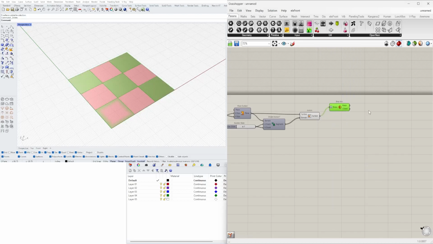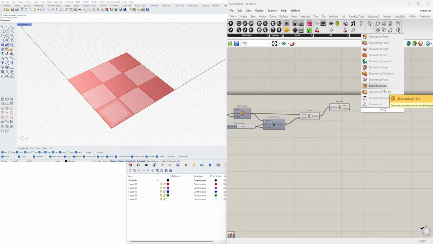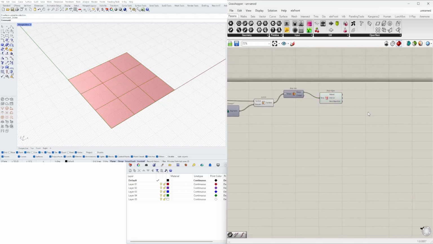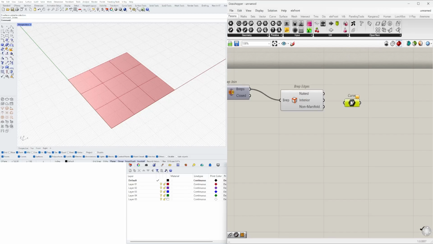flatten the input, and now we can go to deconstruct brep, or now this is going to be brep edges, and this will give us the edges, both the interior and exterior. So I'll take this, disable the preview on this, and now we can extract both the inside wireframe and outside wireframe. And this could be useful for just a simple wireframe subdivision of a structure or a design.